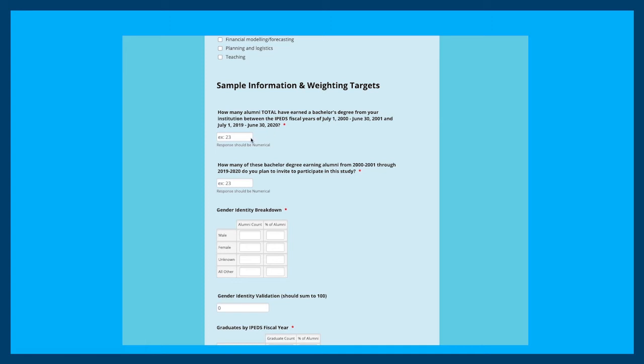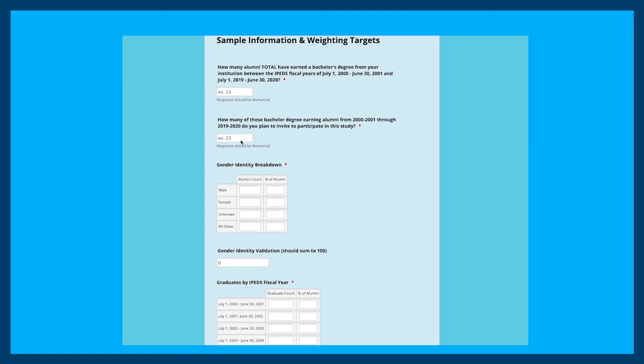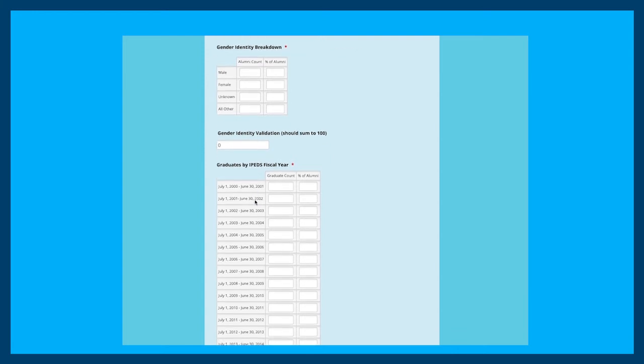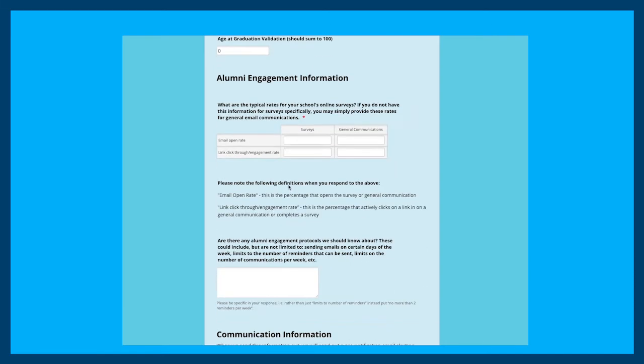Then we're going to look at your sample. So this is the total number of alumni that earned a bachelor's degree in that 20-year time period, how many you plan on inviting, and then in terms of your database, we need an n size and a proportion for gender, and your proportion should add up to 100 right here. And we're going to do the same thing for fiscal year and the same thing for age.